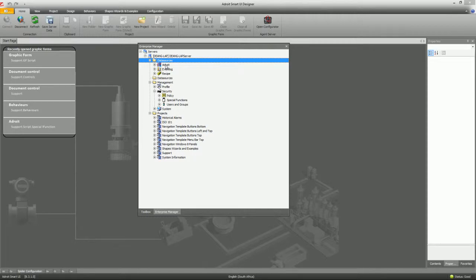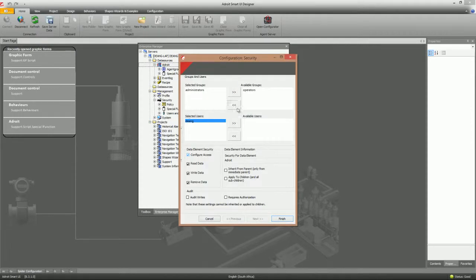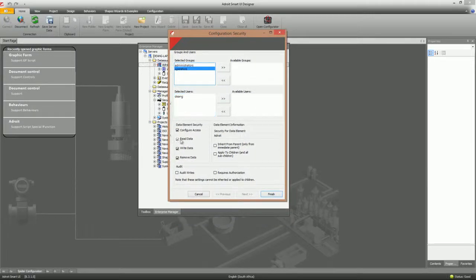So for example, in my case, on my Adroit data source that I've created, I'm going to right click on it and go to security. I'm going to move my operators group across into the selected group. I'm going to select that operators group, and I can now specify what that group is able to do. In our case, I want my operators to be able to configure, read, write, and remove data from my data source.